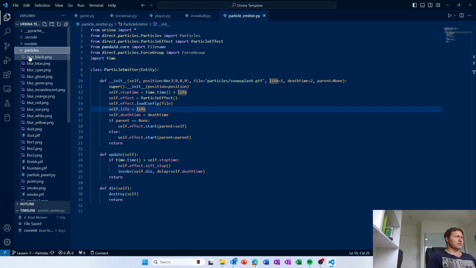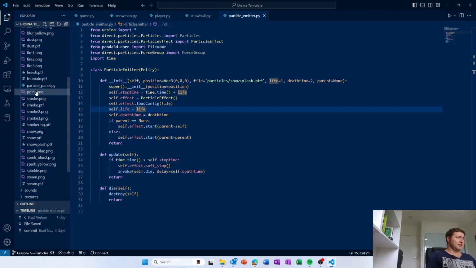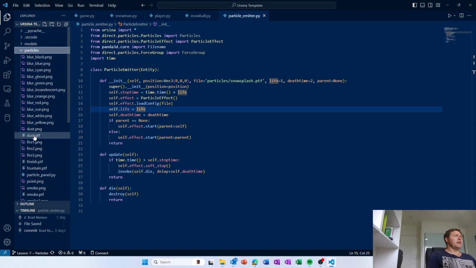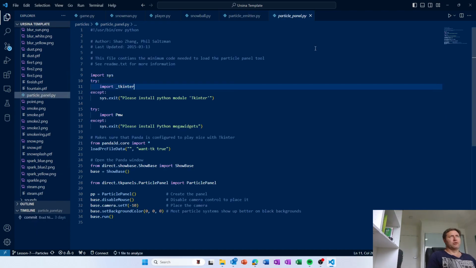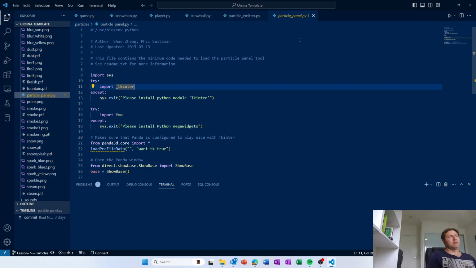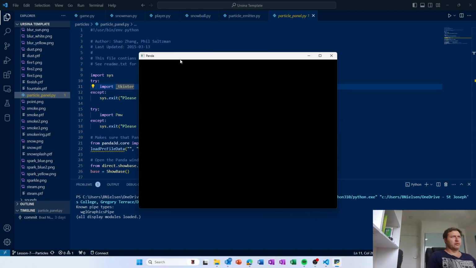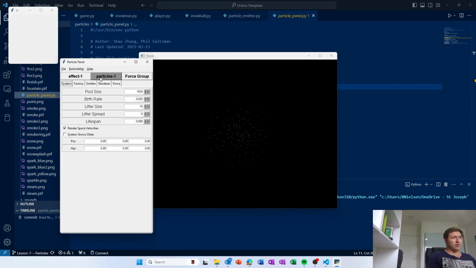You'll find in my folders I've got some of these PTF files, which are actual particle effects that also have textures around them. If you want to create your own particle effects, you can run the particle panel.py, and if you press play on that file, you should be able to go through this tkinter application. But again, there are so many values and variables, I'm not quite sure how it all works.